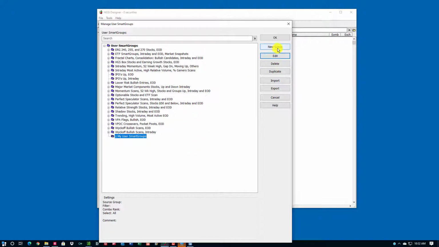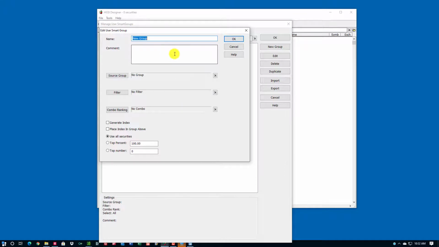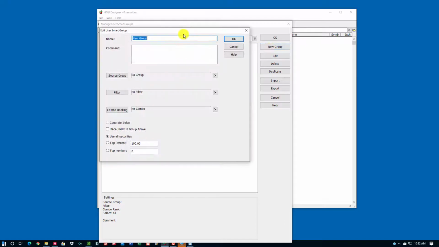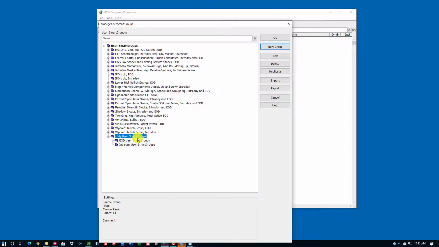And then I'm going to add another group. I'm going to call it EOD User Smart Groups. And I'm going to copy that. And I'm going to click back up here, and I'm going to say new group. I'll do a Control V, and I'll change this to Intraday User Smart Groups.